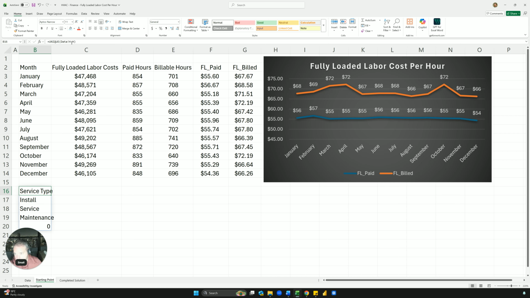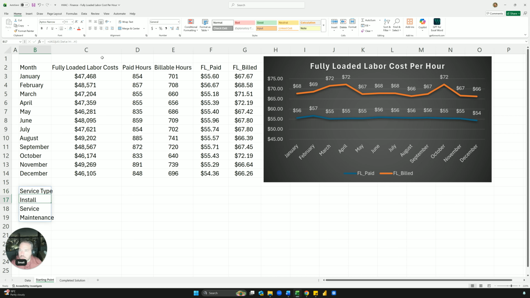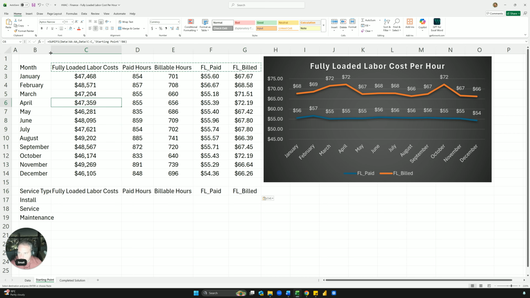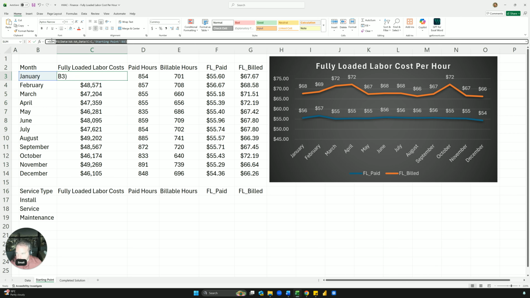A little trick, if you wanted to remove that 0, you could just put a period after the semicolon before the second H, and then just Control-C, Control-Shift-V to remove the formula. And then from here, we want to do the exact same thing. I'll show you how exact it is.